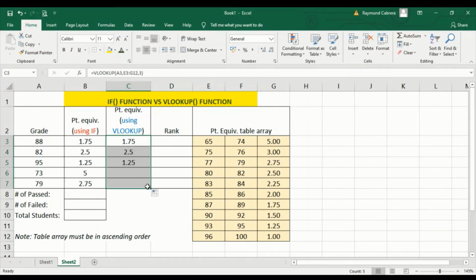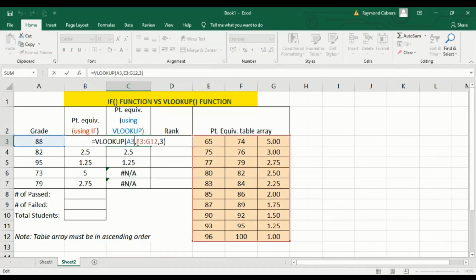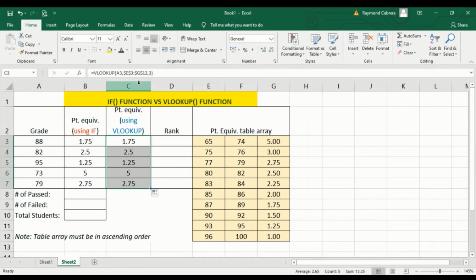When we copy it, there will be some error because we need to have an absolute reference here. So in order to do that, we're going to put $E$3 and then $G$12. That is called absolute reference, so that when you copy it, the absolute reference will not change. It will always be the same as this. Only what's changing is the relative reference, which is A3, A4, and so on. That's cool, right? It is very easy for as long as you first create a table array.